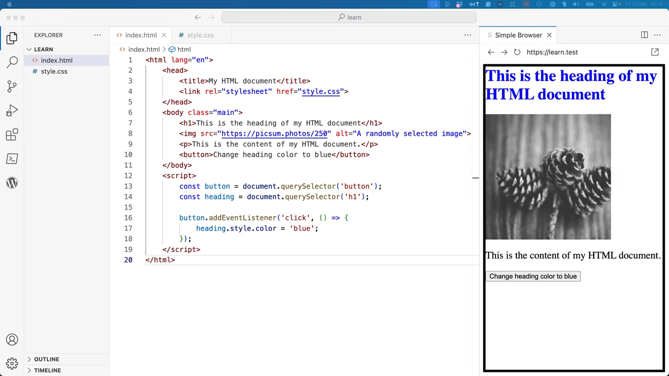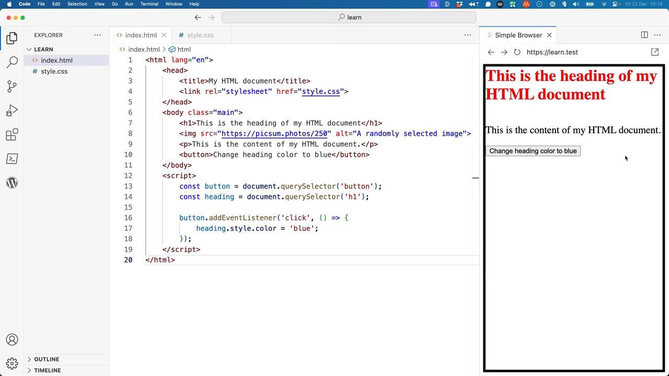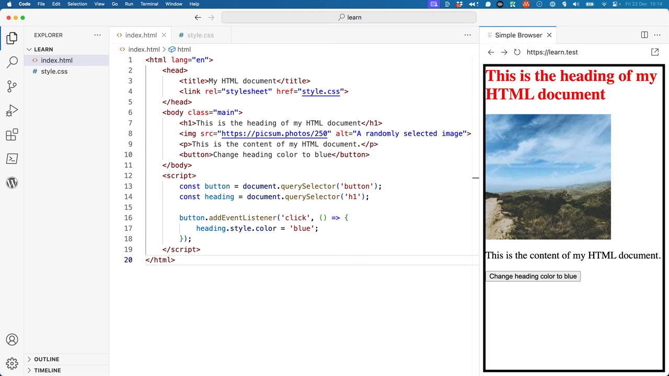You will also notice that if you refresh the page, the heading reverts back to its original color. This is because the JavaScript can only affect the page once it's loaded in the browser, but those changes are not persistent.